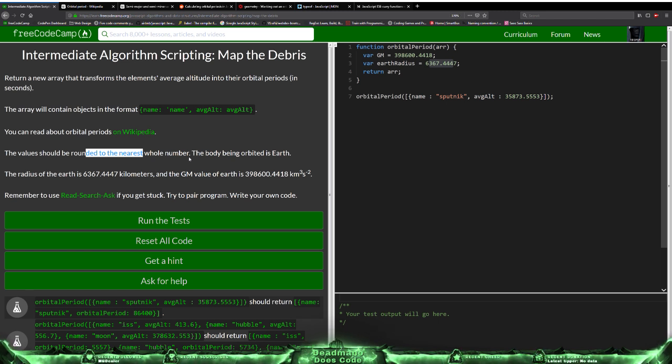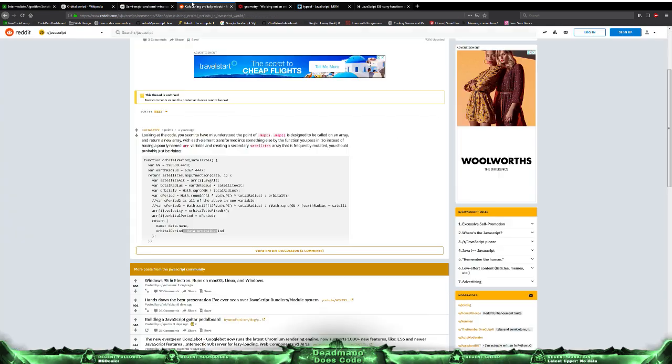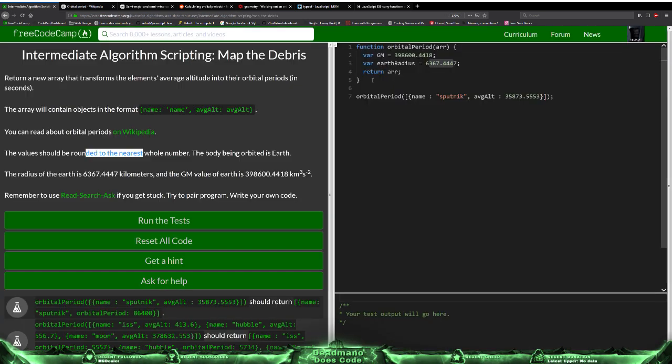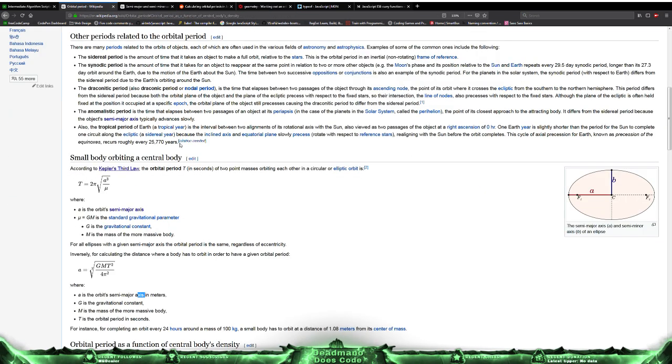At least we know what the A would be in that equation, which is the sum of the radius of the Earth as well as the average altitude of the object. Wow. Okay, so back to the formula.